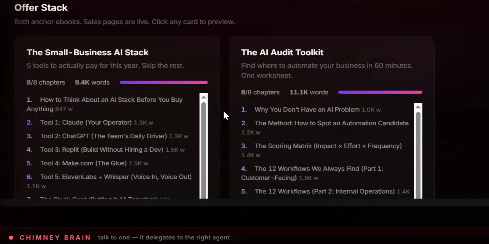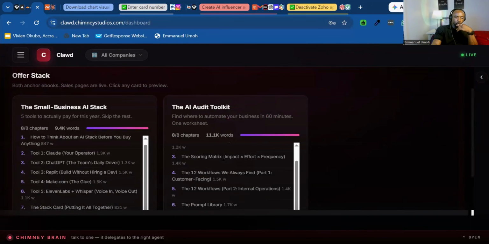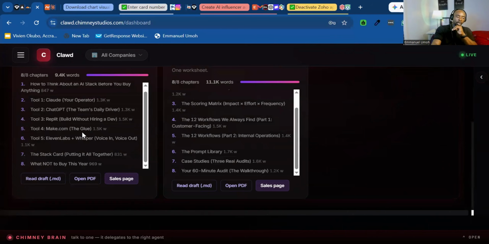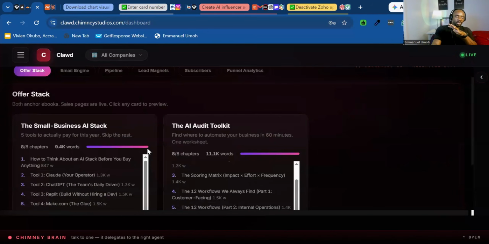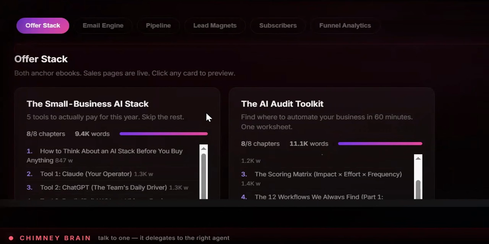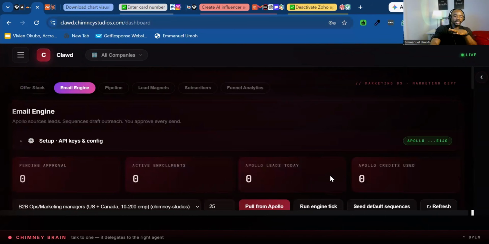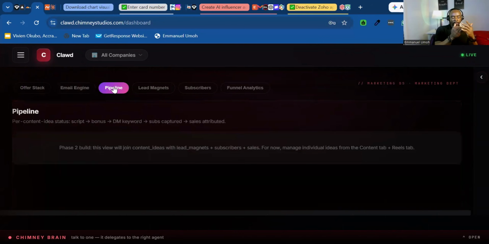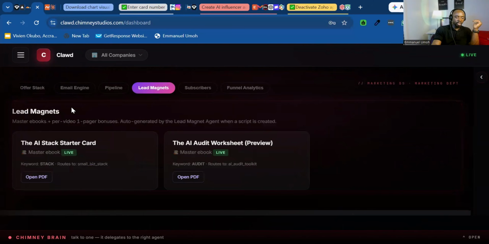We have these two ebooks that we are currently selling to most business owners, and they were worked on by this department. They're hosting it here, created a website, set everything up, and launched it by this department. And we will have this email machine that will be doing the emailing and all the capturing, and there's a pipeline there that shows people that are in the pipeline that haven't bought and all of that. Then we have the lead magnet, the subscribers, all of those things are going to just be there.